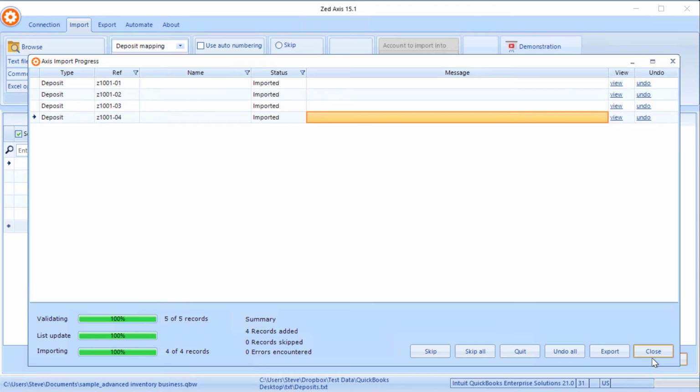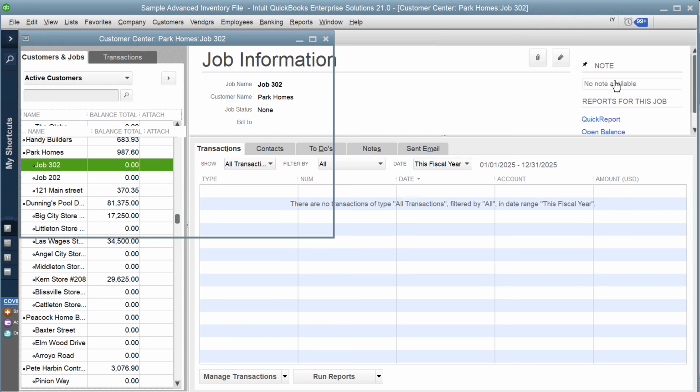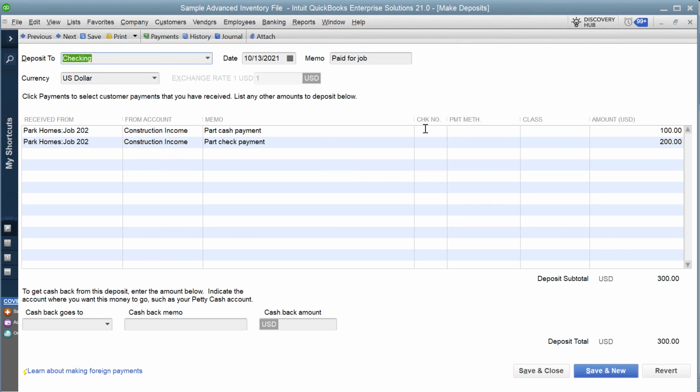When it's complete, you'll get a message to tell you that all have been successfully imported. If not, you will also get an error message to tell you why it wasn't imported and how to correct that to go back to import it again. To check those transactions in QuickBooks, we can just click on this view button and it will take us directly to that deposit that we made into QuickBooks.